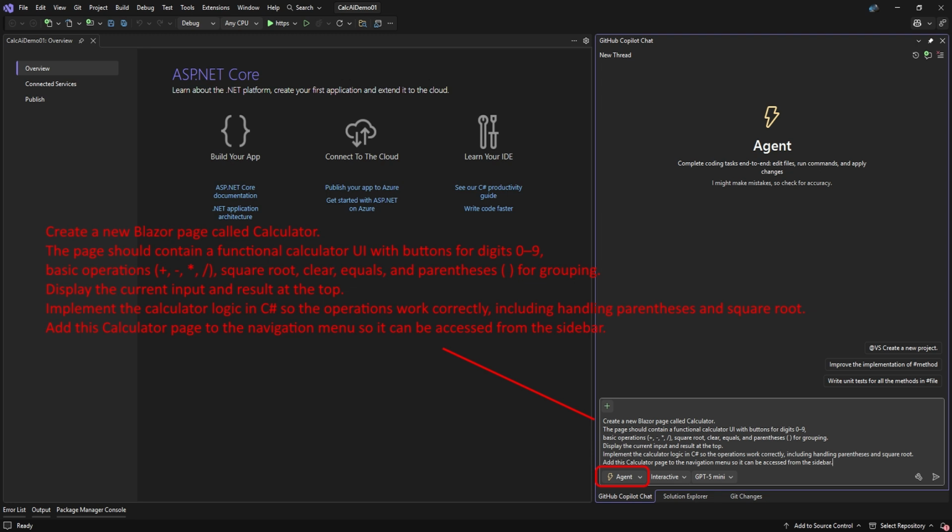Create a new Blazor page called Calculator. The page should contain a functional calculator UI with buttons for digits 0 to 9. Basic operations plus, minus, multiply and divide, square root, clear, equals, and parentheses for grouping. Display the current input and result at the top. Implement the calculator logic in C# so the operations work correctly, including handling parentheses and square root. Add this calculator page to the navigation menu so it can be accessed from the sidebar.